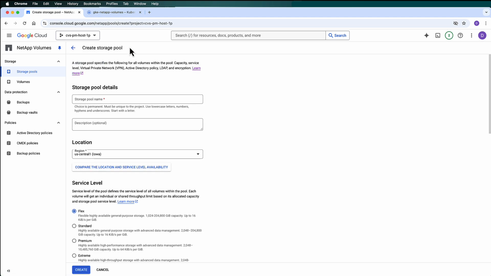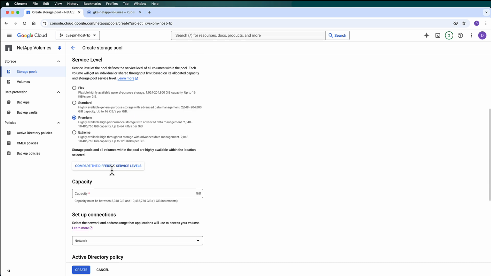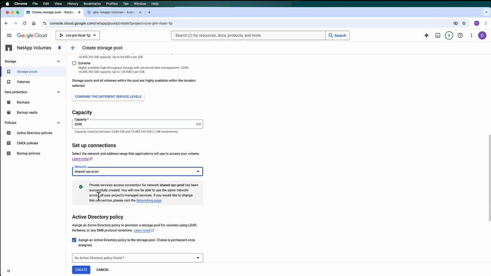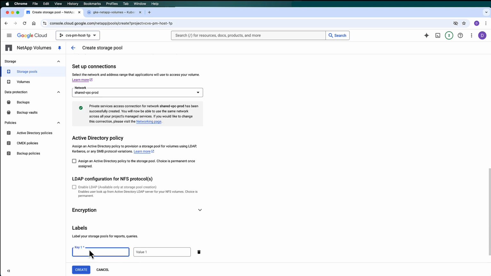Hit Create a Storage Pool, give it a name, select a location. Now remember, 4 service levels are supported, but for purposes of this demo, we will use only 2 of them. And we'll choose the Premium service level for this pool. Next, we need to enter a capacity, select the VPC, and remember this must be peered beforehand. We don't need any connections to Active Directory, so we'll deselect that, and then we'll give it a label.